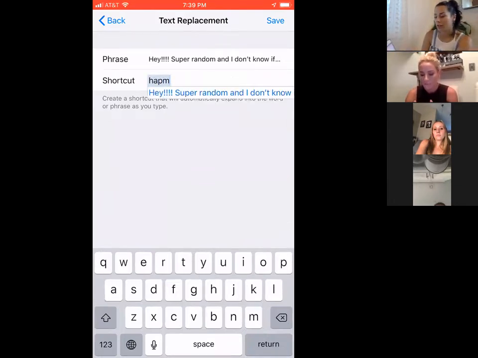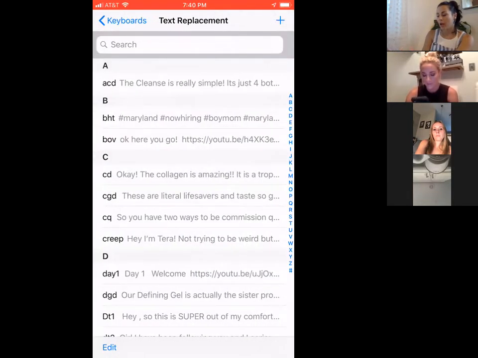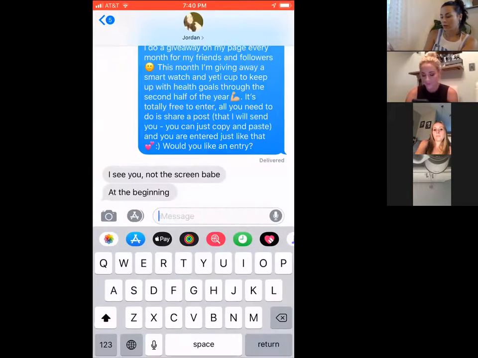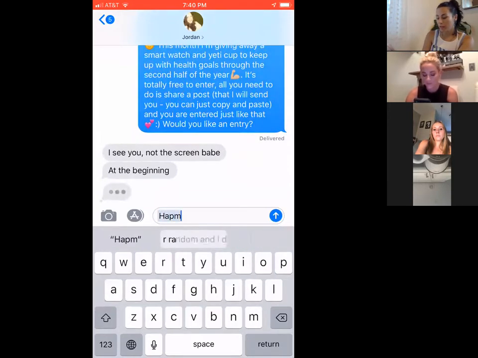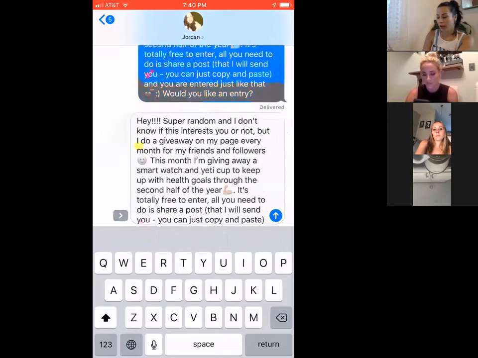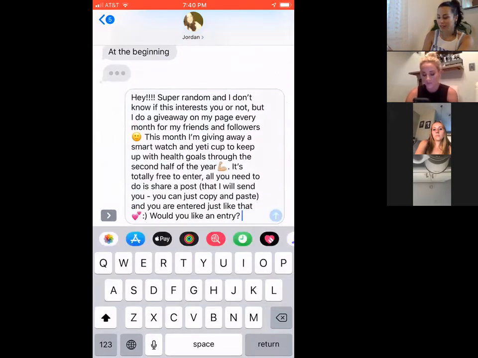So see how I just typed it up and it starts to show up? That's because it's already a text replacement that's created, so I don't need to save it. So I'm just going to back up, and I'll show you like I was doing on Jordan's phone, texting her. I'm just going to write HAPM, and it all pops up right there, and I send it.